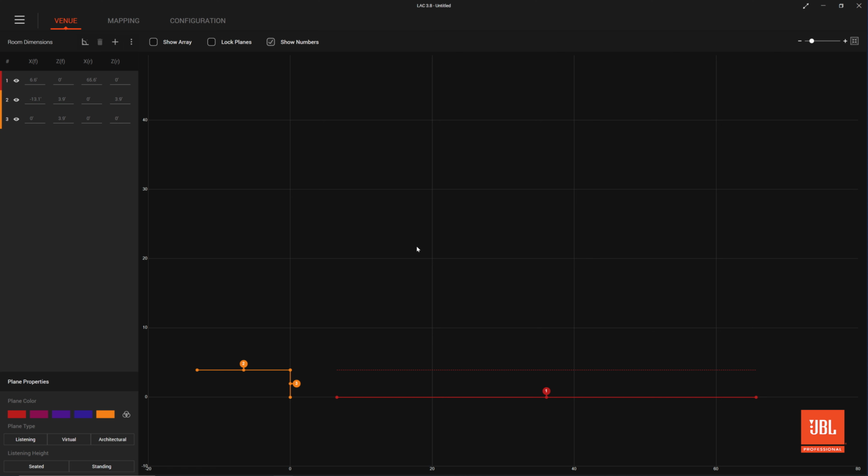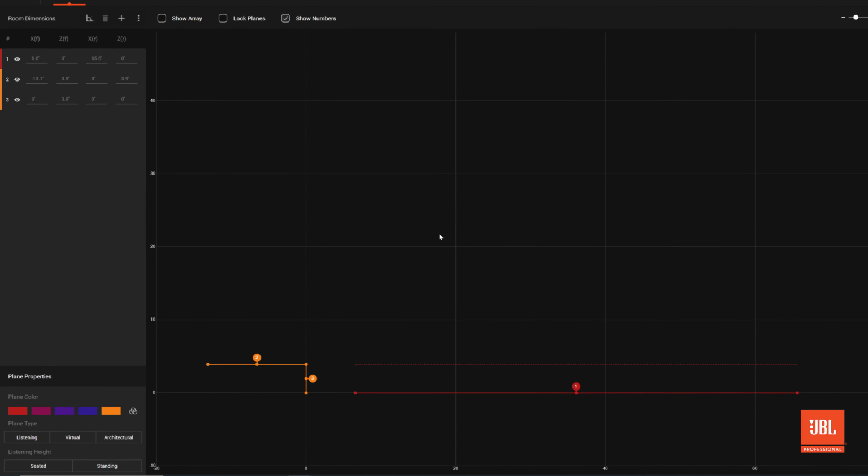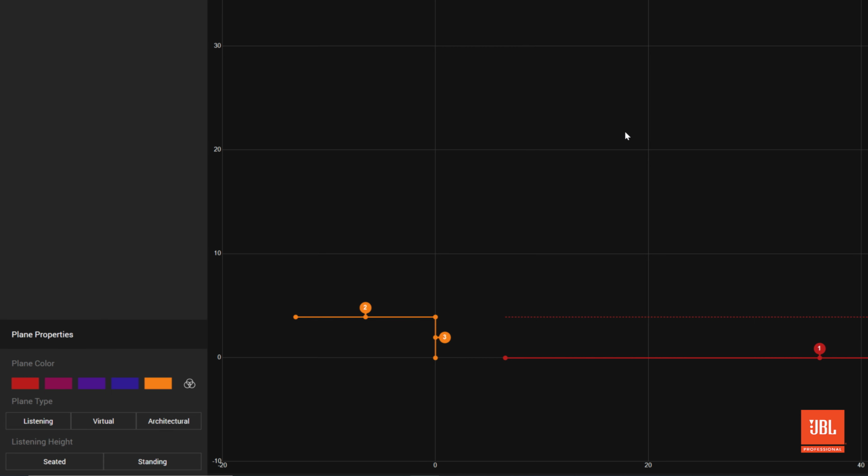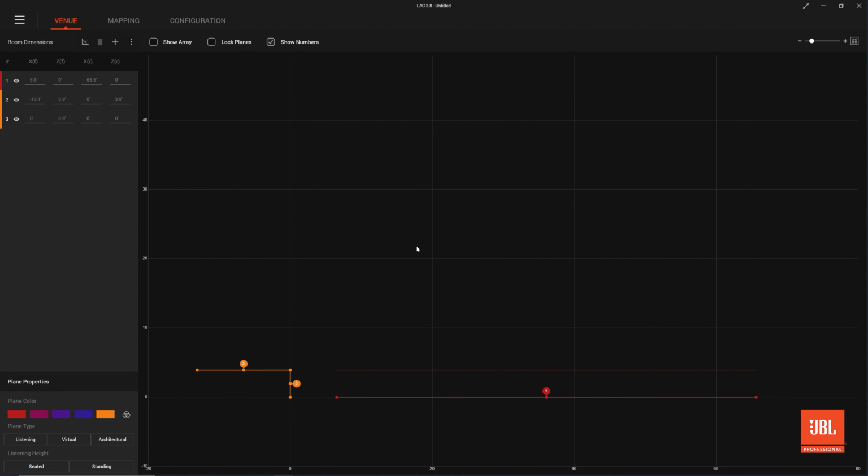The venue tab in ground stacked mode is functionally identical to the venue tab in either suspended array mode. As such, drawing and editing venue planes follows the same steps and is covered in detail in the venue tab part of this series. When a new ground stacked array is created, the venue by default will include two yellow architectural planes. These planes are meant to simulate a stage as ground stacked arrays are commonly placed on top of them. The stage can be modified or deleted as desired, and the listening plane can be adjusted to suit the needs of the design.